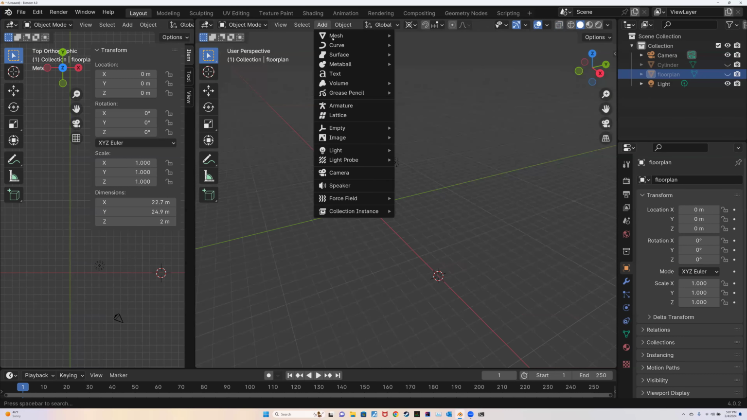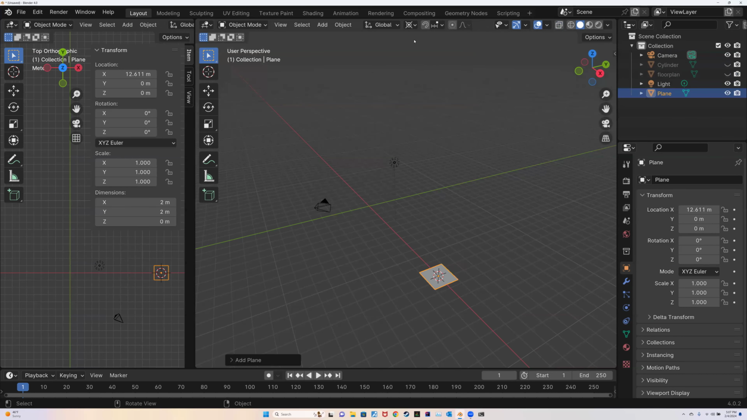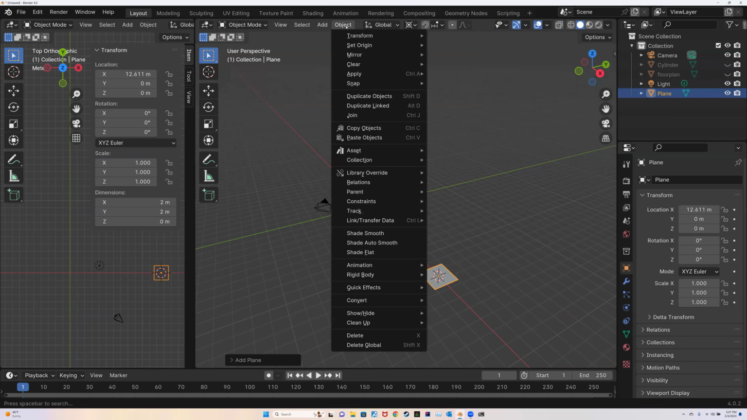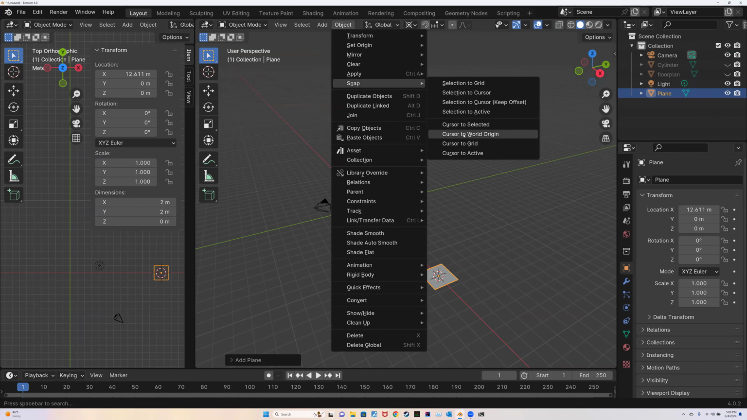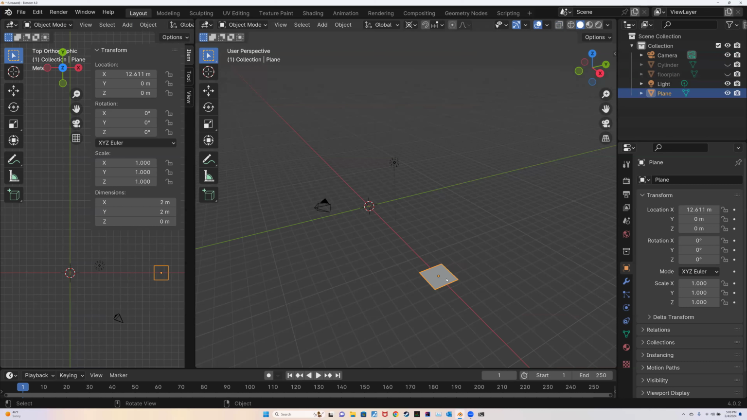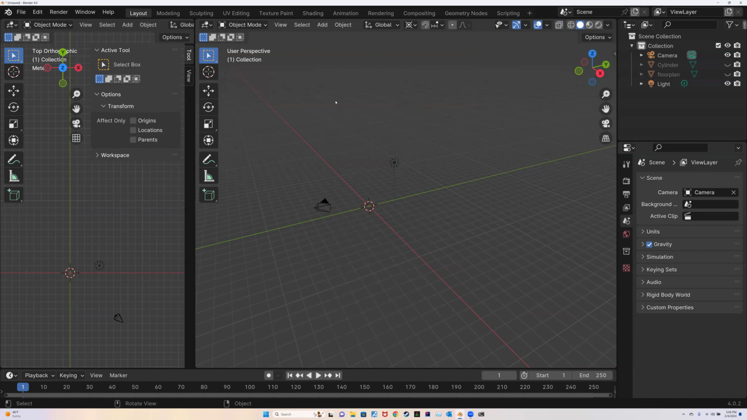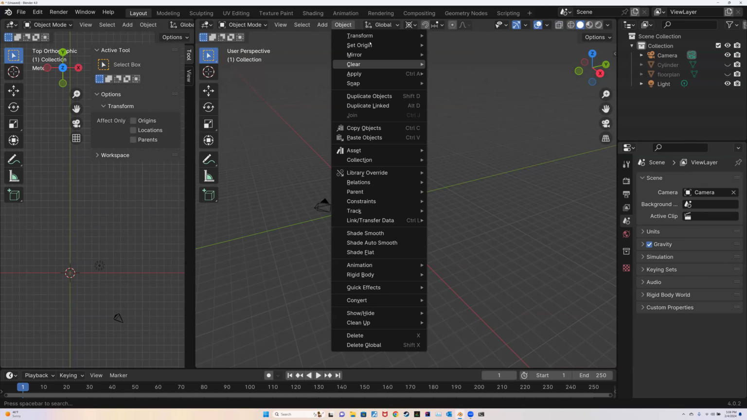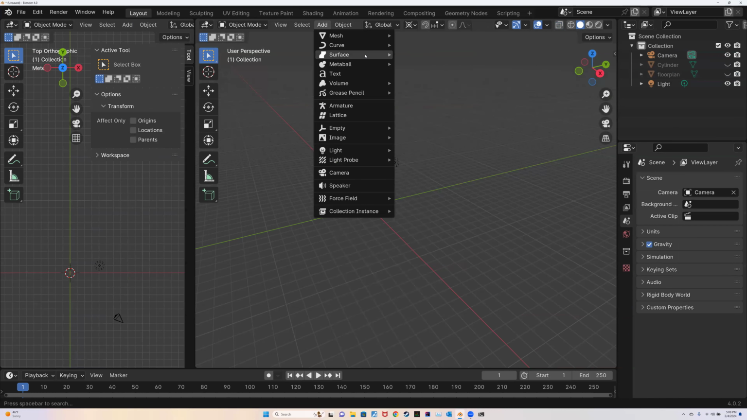So if I add a plane, oh, by the way, the 3D cursor is where new things get added. Let's move the 3D cursor back to the origin. Snap cursor to world origin. X to delete the plane. Let's start over. We'll make a new plane. Add a plane.